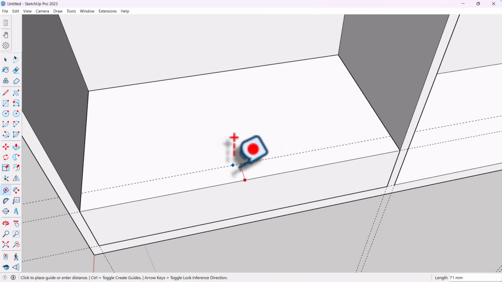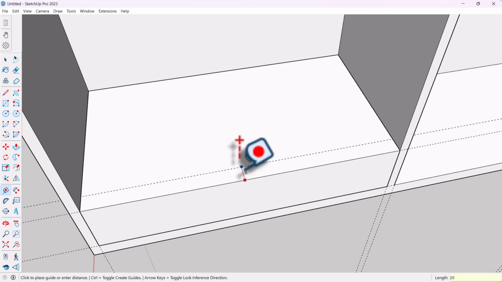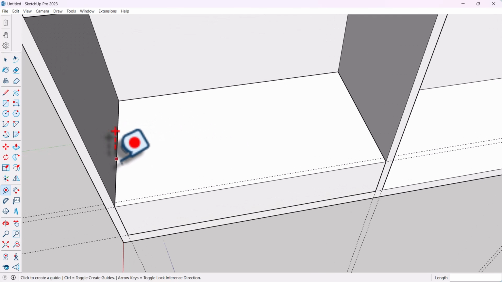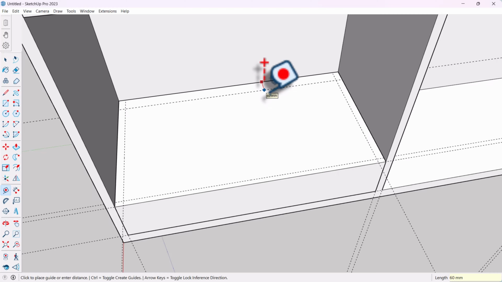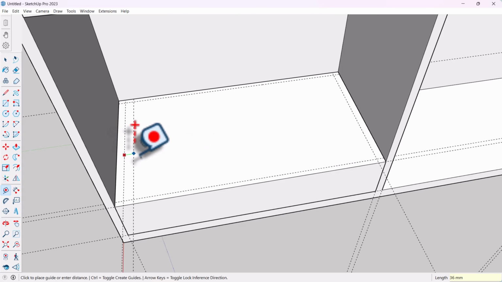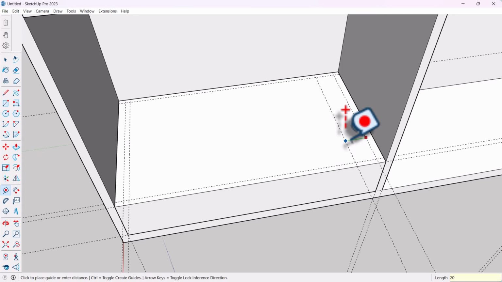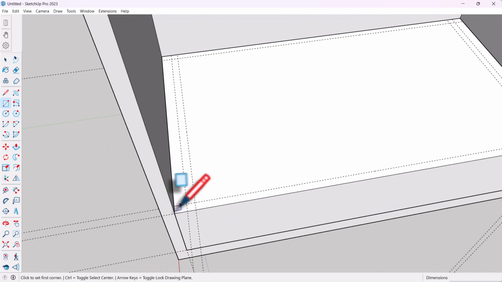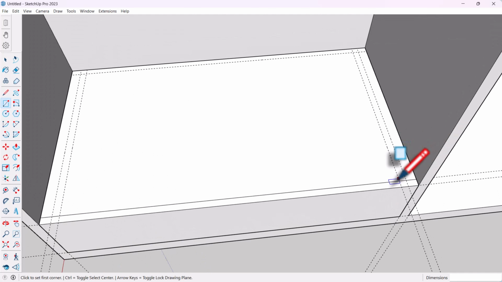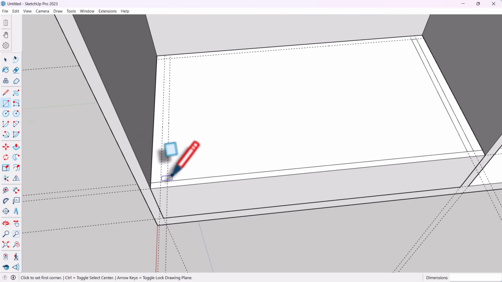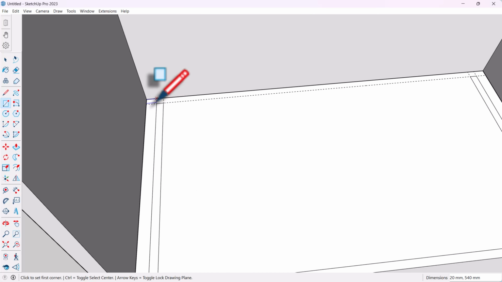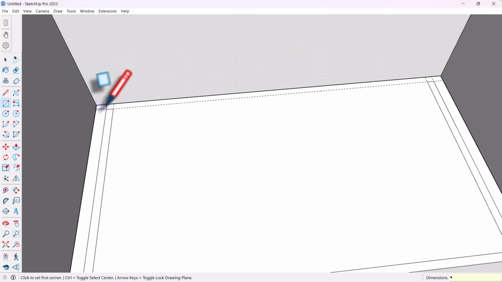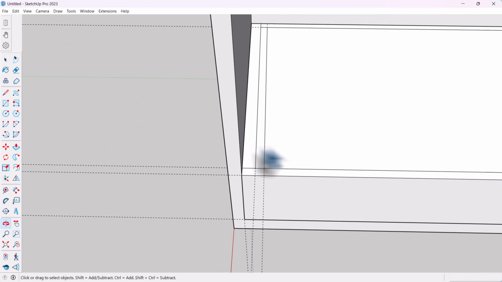I'm going to put the thickness of the MC wood 20. And here 30, 30, and 20, 20, and 20. Okay, so now I use the rectangle, 1, 2, 1, 2, 1, 2, and here. Sorry. And this one I don't need.